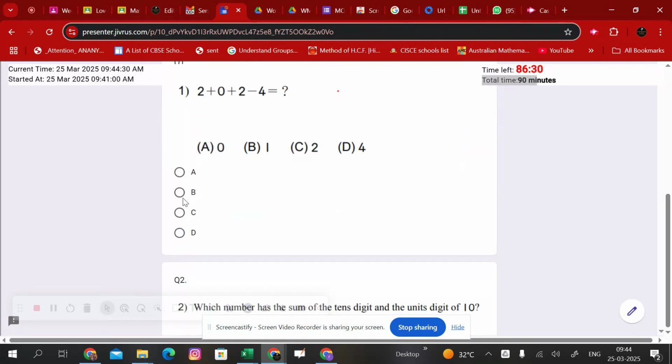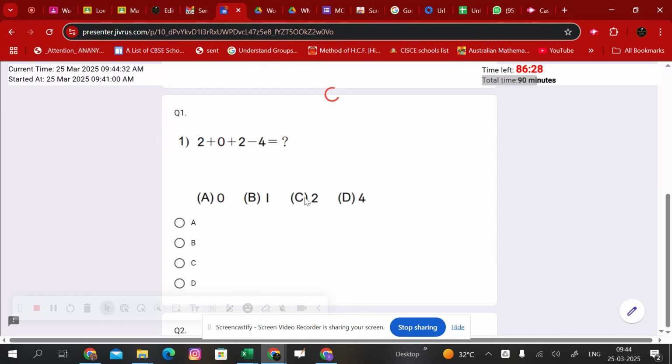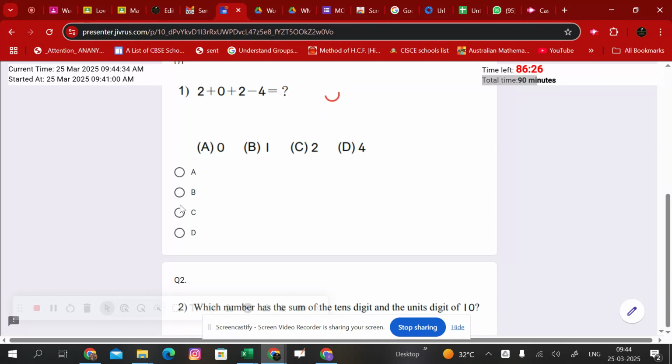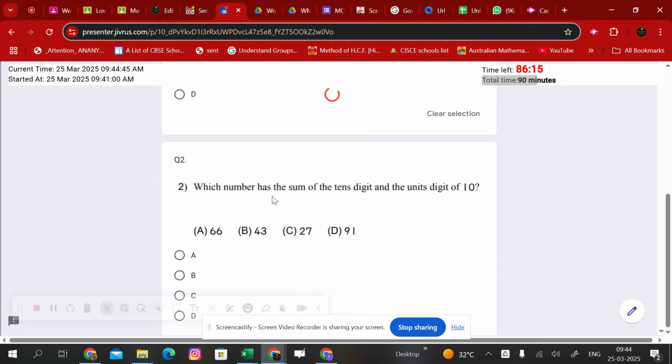There will be 4 or 5 options given here. Accordingly, you will need to select the correct option, whatever you think. You can use paper or a rough notebook to arrive at your answer, and then select the intended answer.